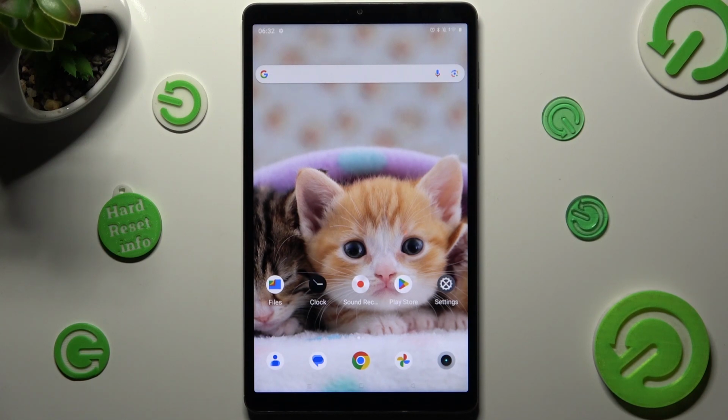Hi! In front of me is Realme Pad Mini, and today I would like to show you how you can rename it.